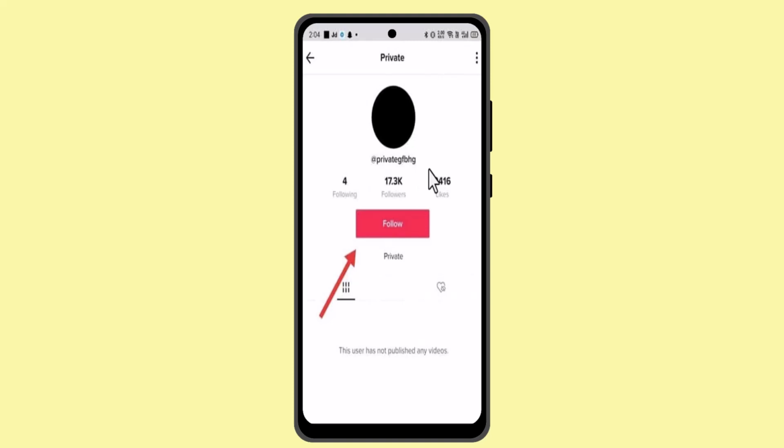And likewise, if you don't want to do it from your main account, then you could also create a dummy account. You could also create a secondary account or a fake account, and then you could follow them. And if he or she accepts, then you'll be able to see their content. So that's how you can see TikTok private account videos.